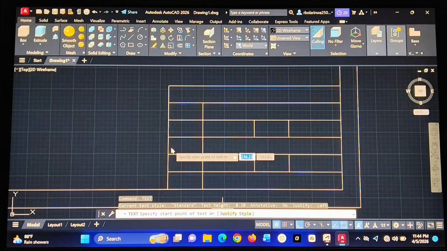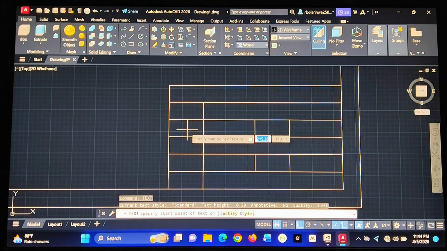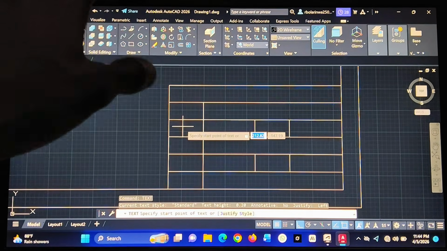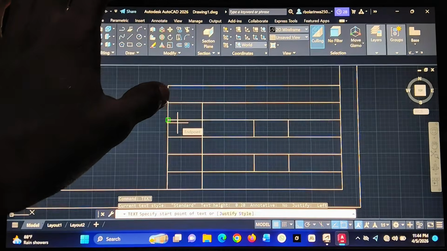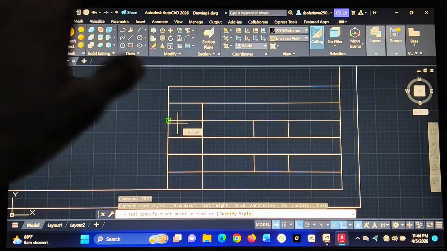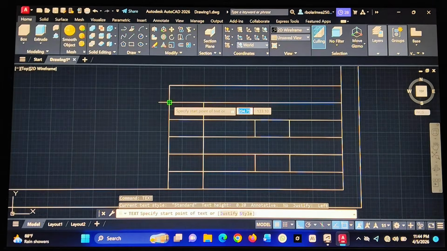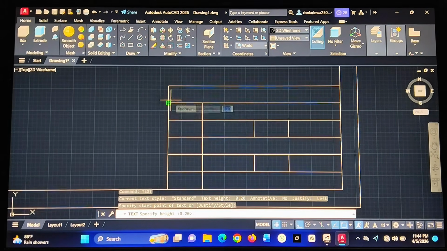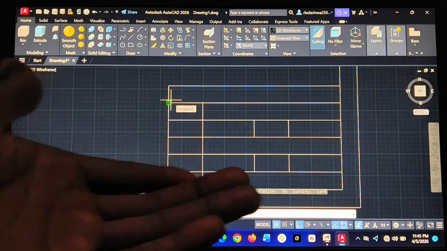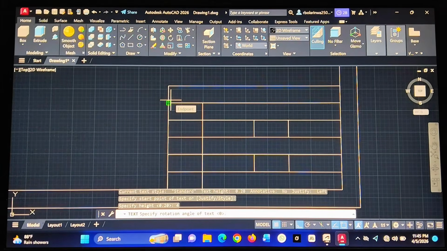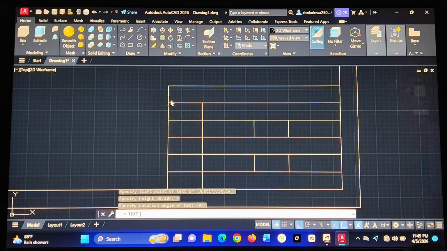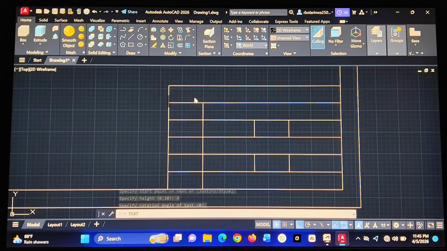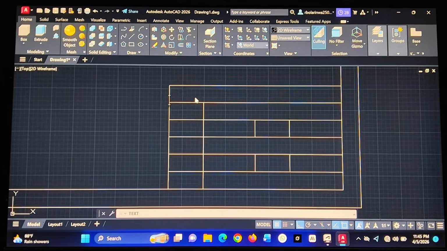So I'll select text here, specify start point. I'm going to specify it from this part right here, as you can see. It tells you to specify the height of the text. I'm going to be using 4. Enter. Rotation angle, we're not using any rotation angle. Enter again. So now we can type. I'm going to be typing University of Ibadan, because that's my university.